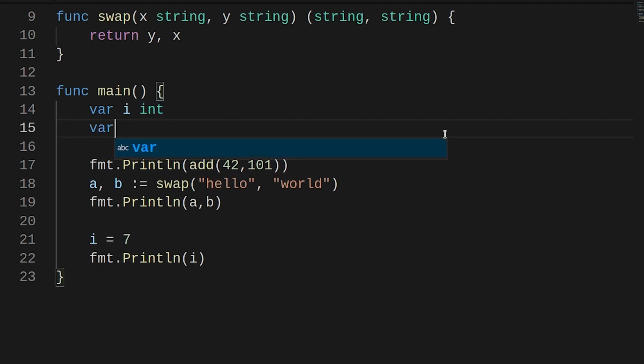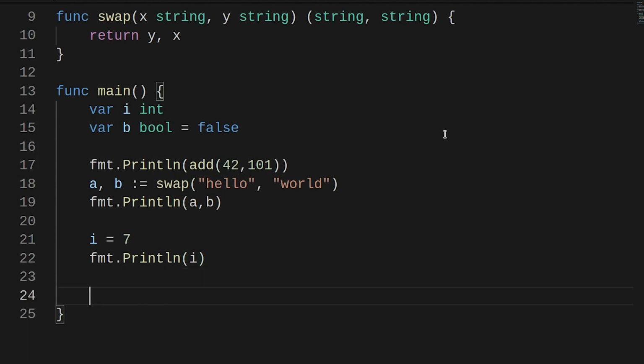So we can say var b bool, and we can actually assign that at the same time. We can make that equal to false, and then we could test that later on down here in the code. We could do something. Let's have a look at that. This is an if statement. We've not used if statements until now.